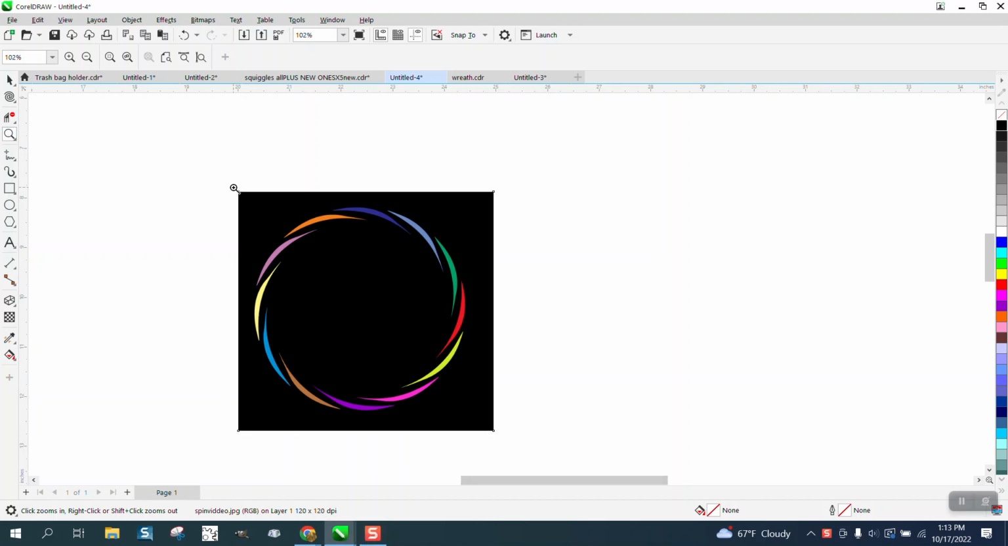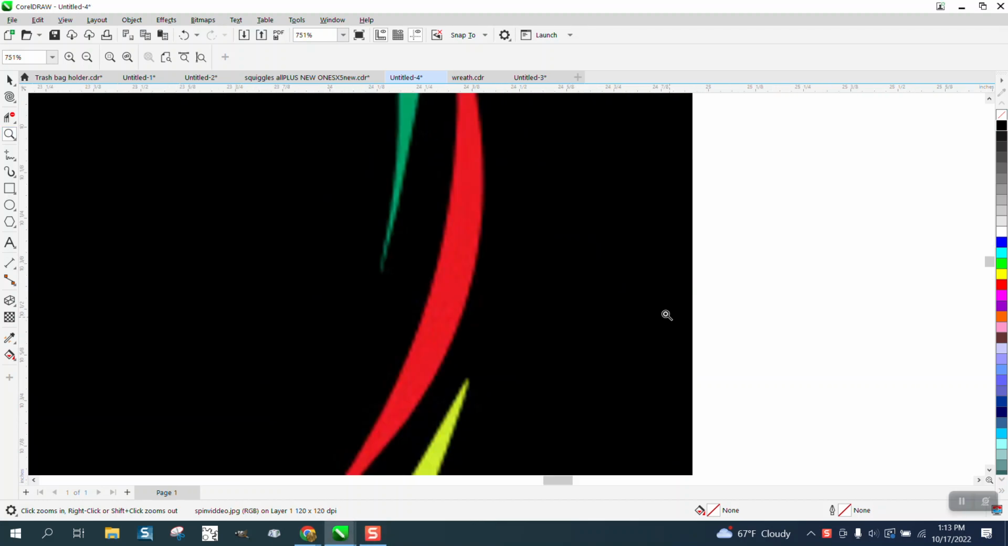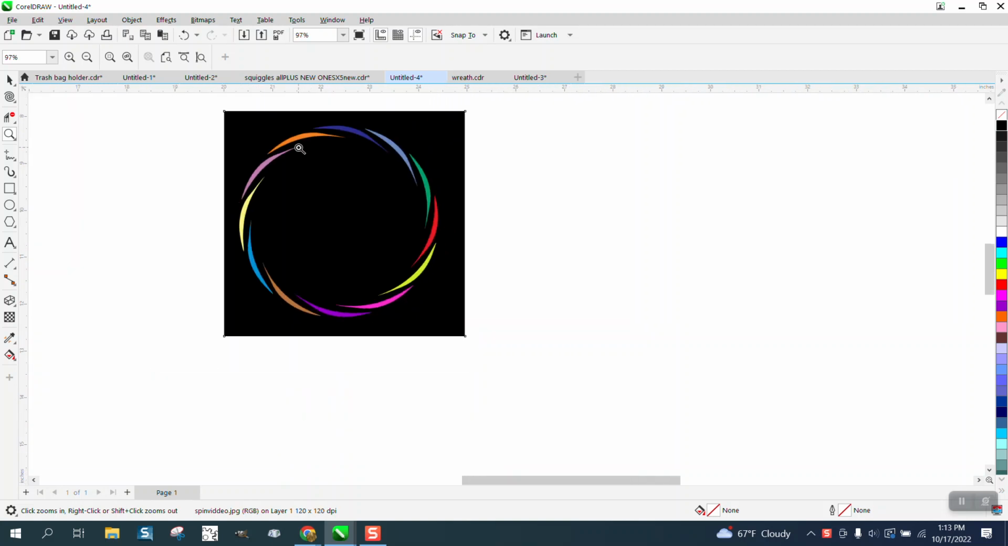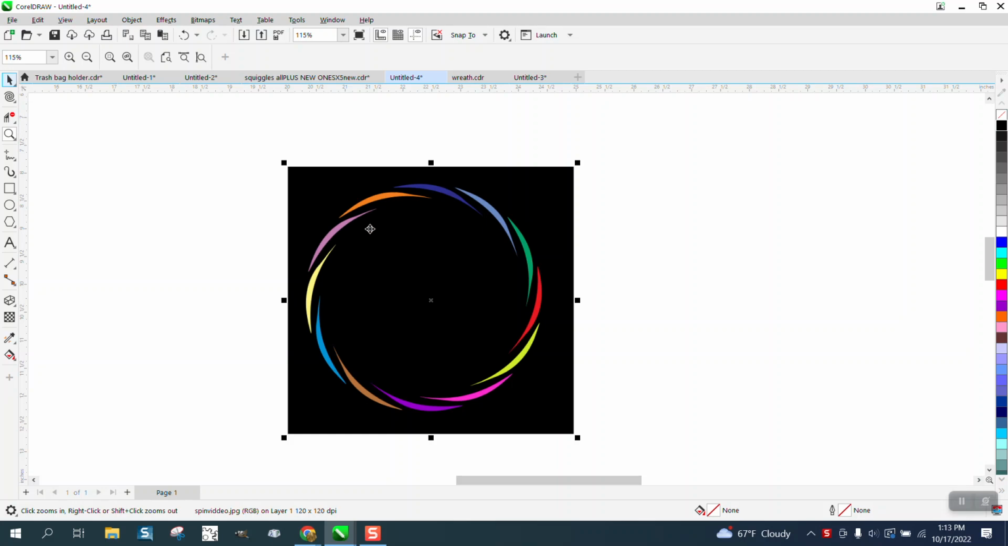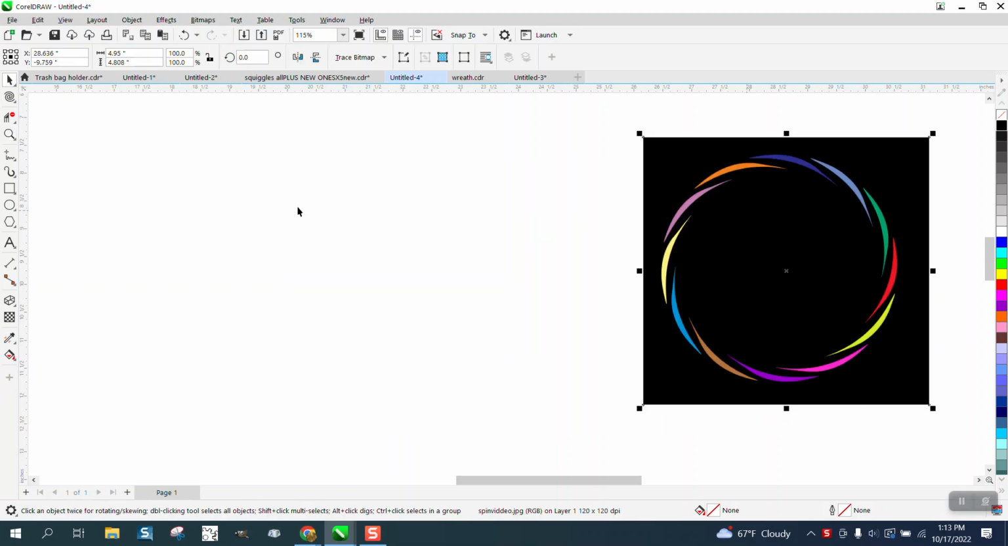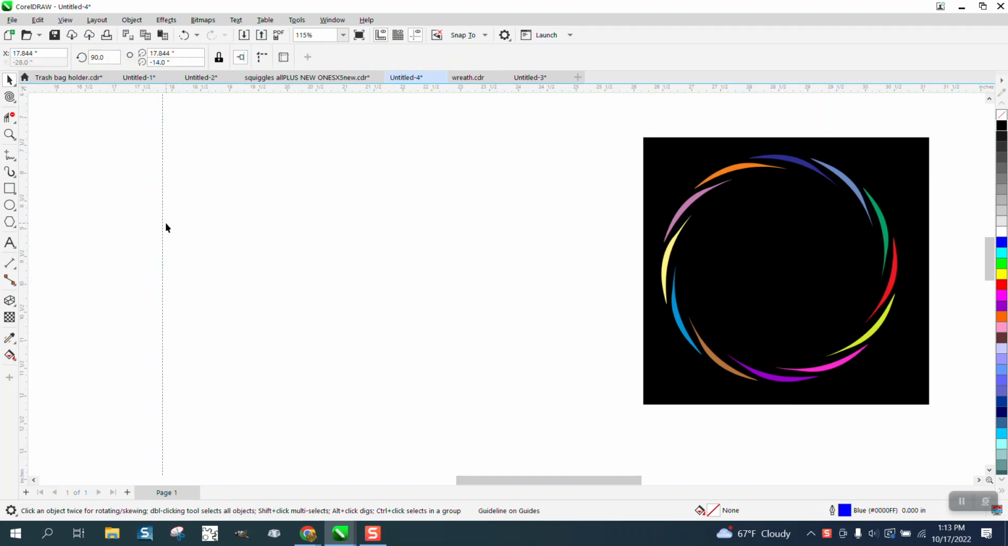Hi, it's me again with Corel Draw Tips and Tricks. Somebody sent me this pretty neat logo, color wheel, or whatever you want to call it, and asked how you could draw that. There might be 10 ways to draw that.